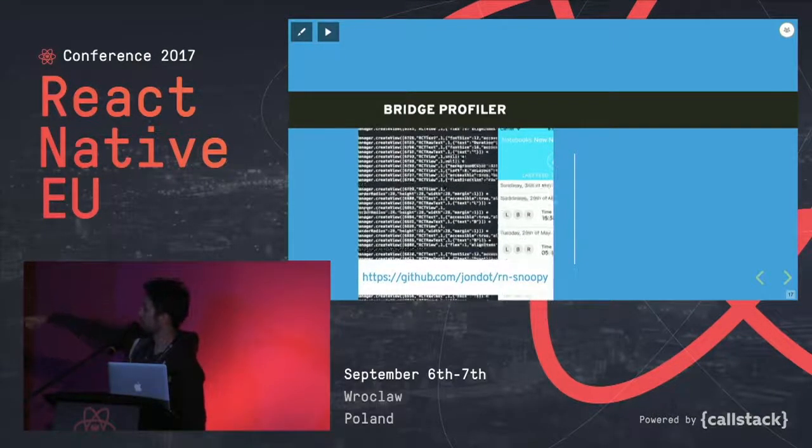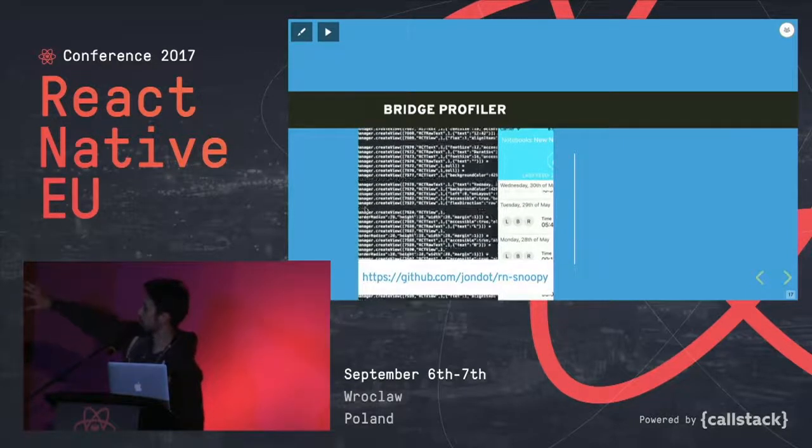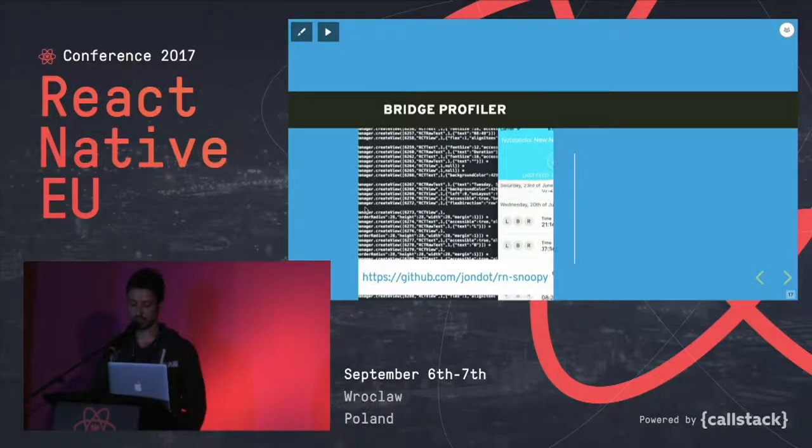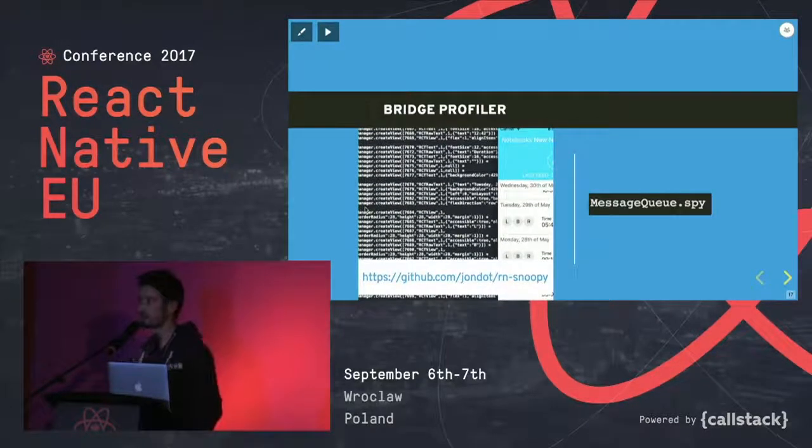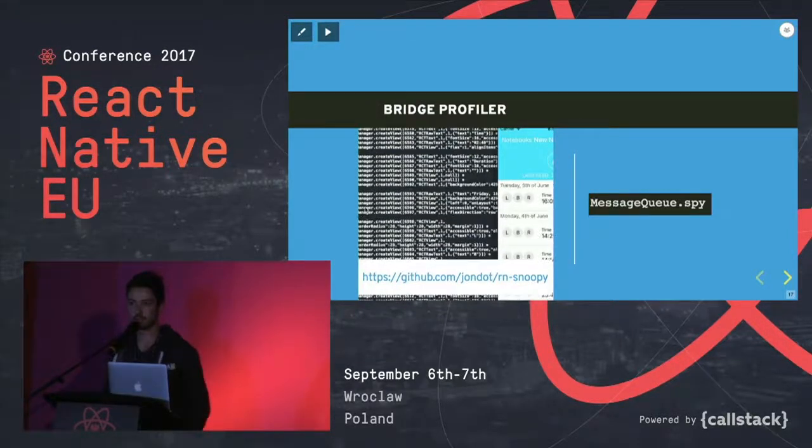So here, when the app is crawling, we can see every command that is sent to the bridge. And you can do it by yourself by using MessageQueue.spy. If you call it with true as an argument, you will see every message that is sent over the bridge.